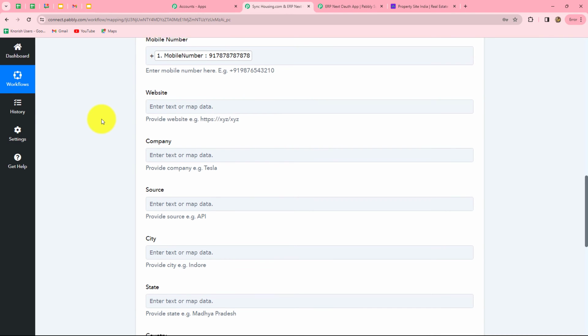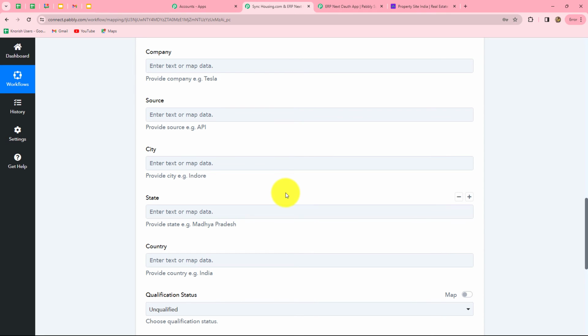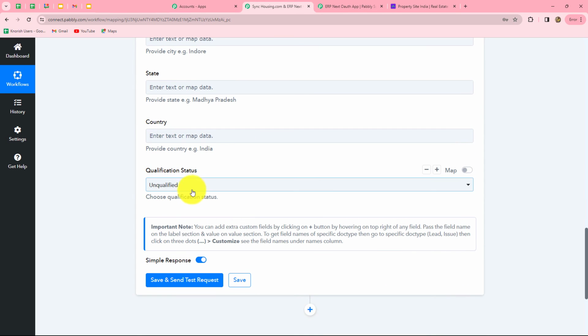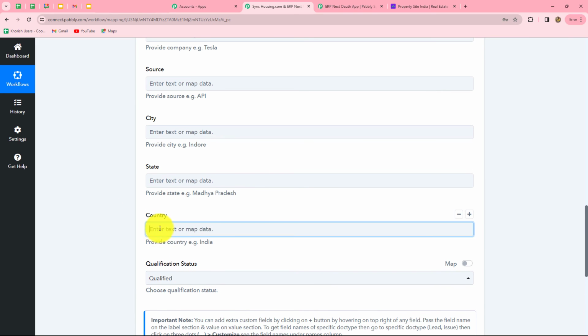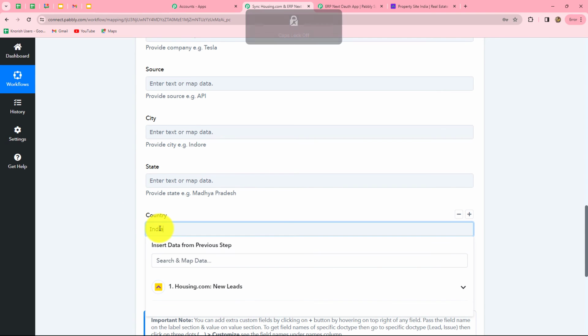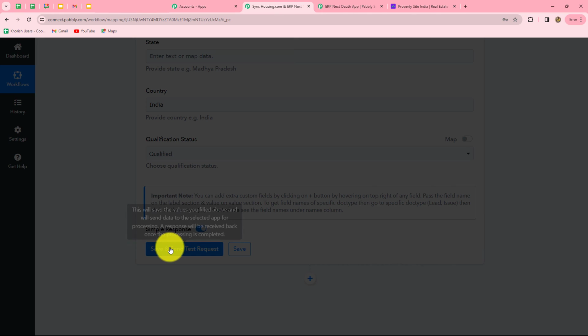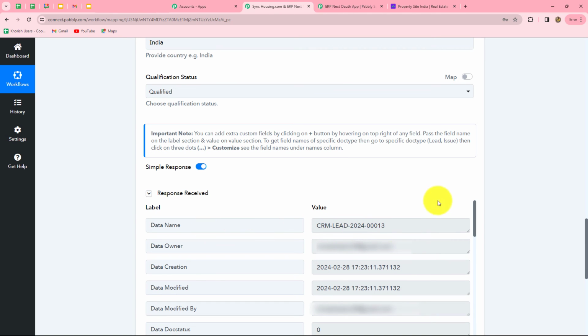Okay. Now if you want, you can also enter other details in these fields. In the qualification status, I'm going to select qualified, and in country I'm going to enter India. Okay, done. Let's click on the save and send test request button, and we can find that we have received the response over here along with the ID of the lead. Because we have received this ID, that means the lead is created in ERPNext.